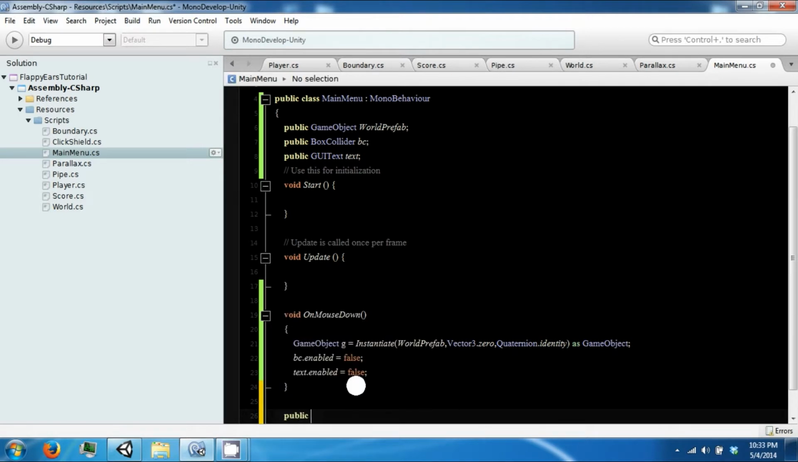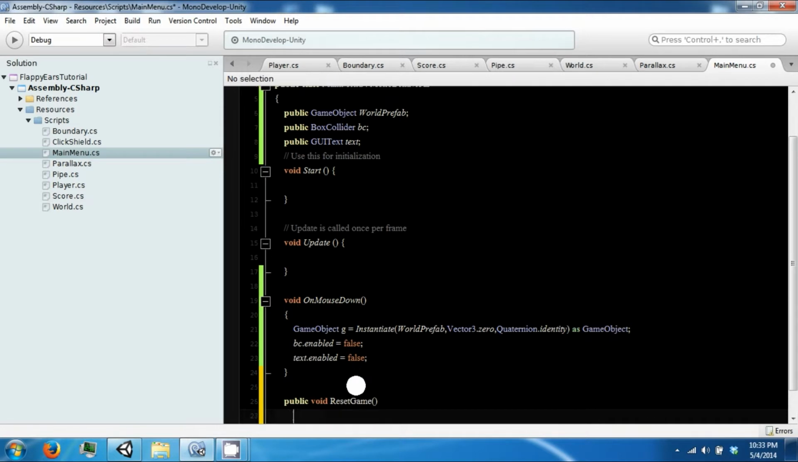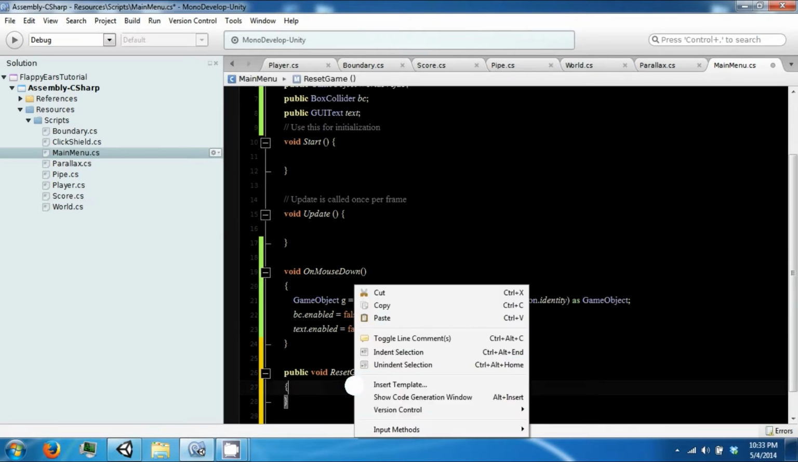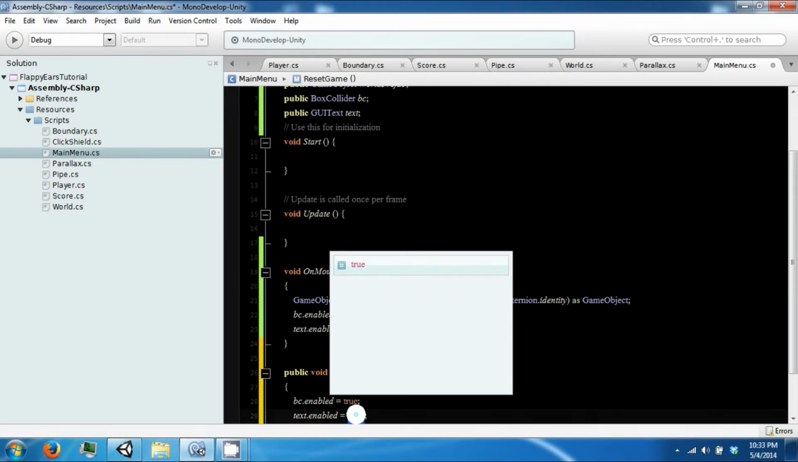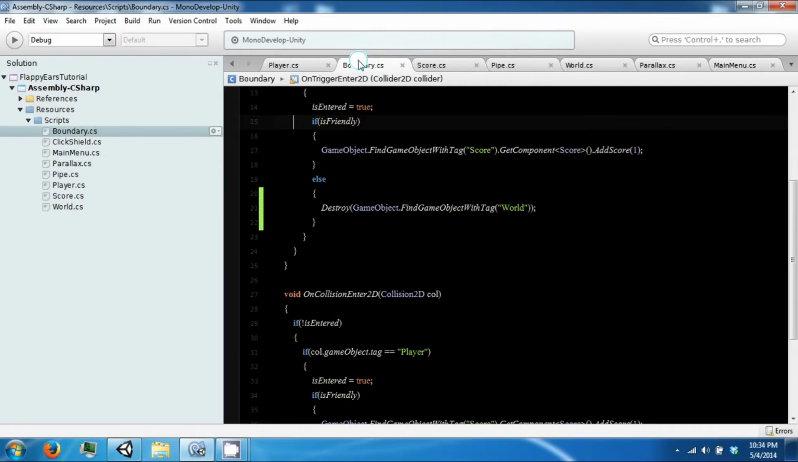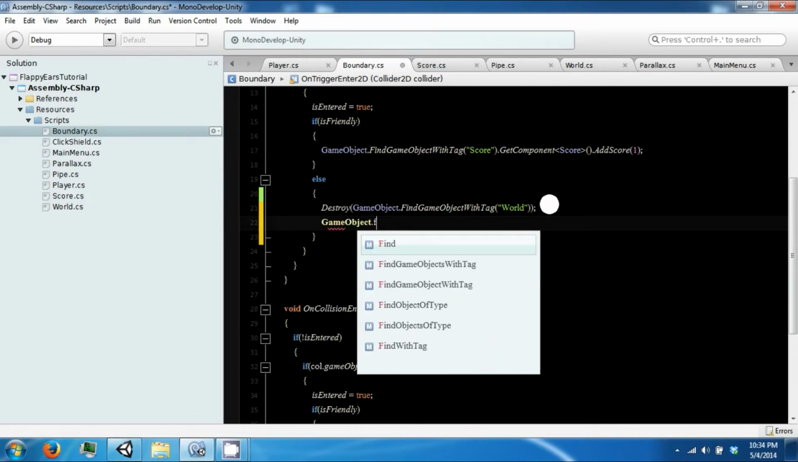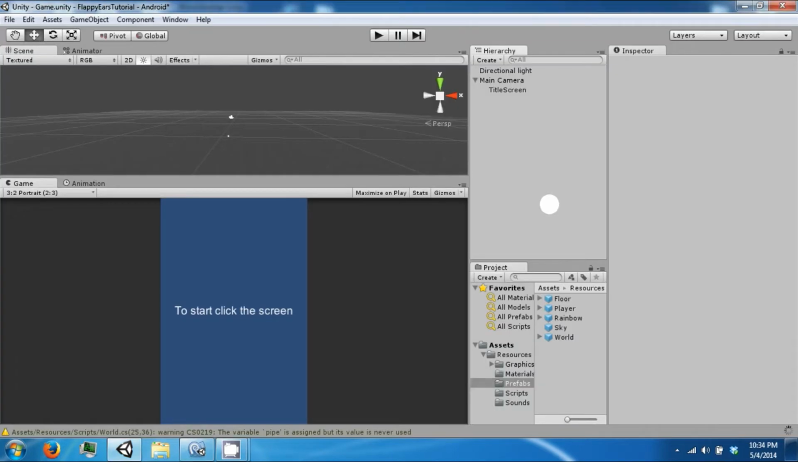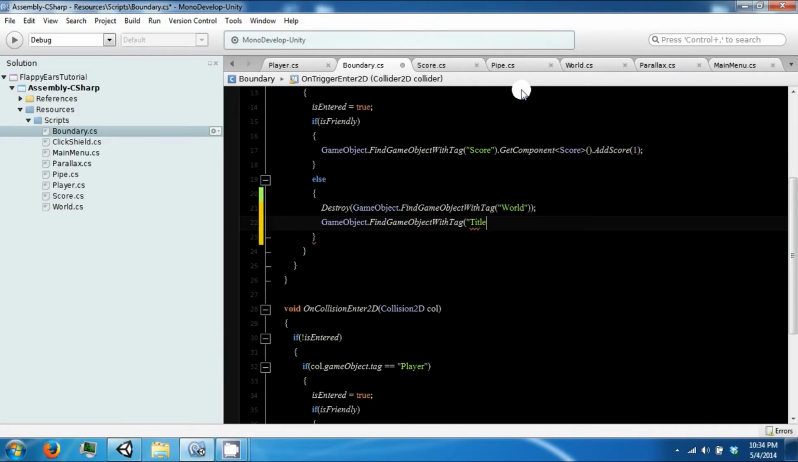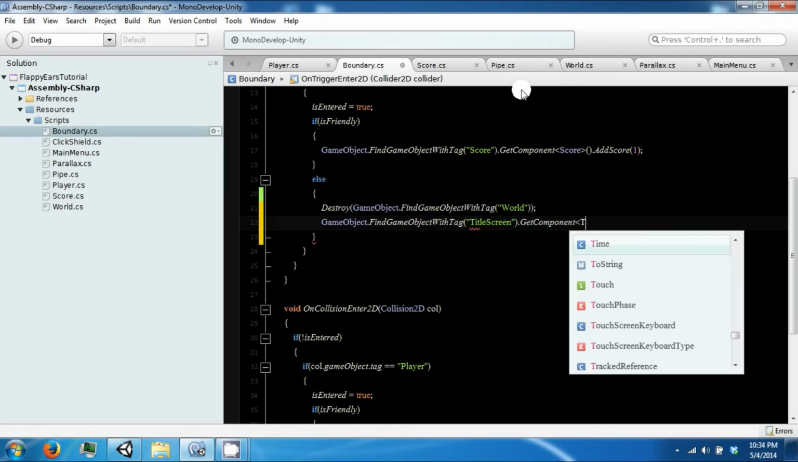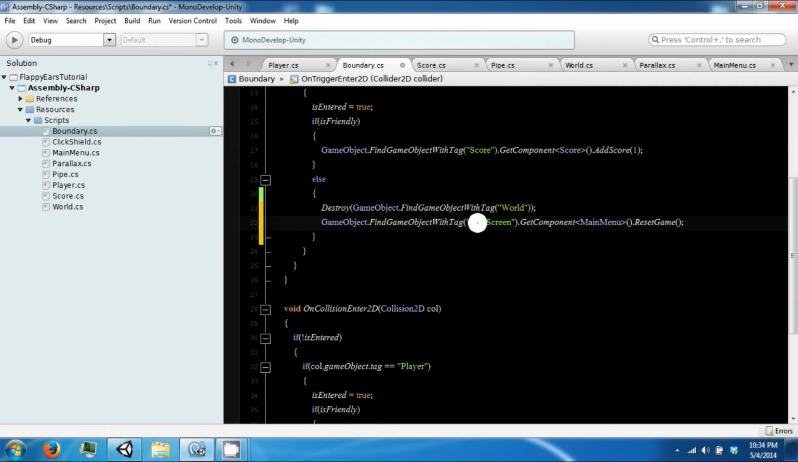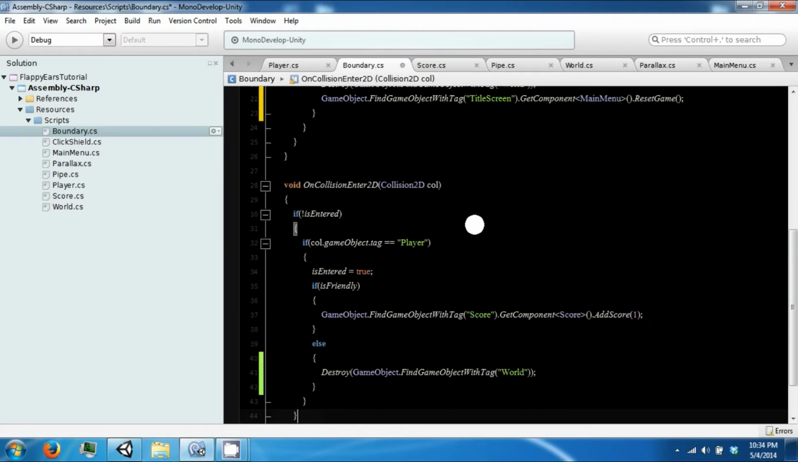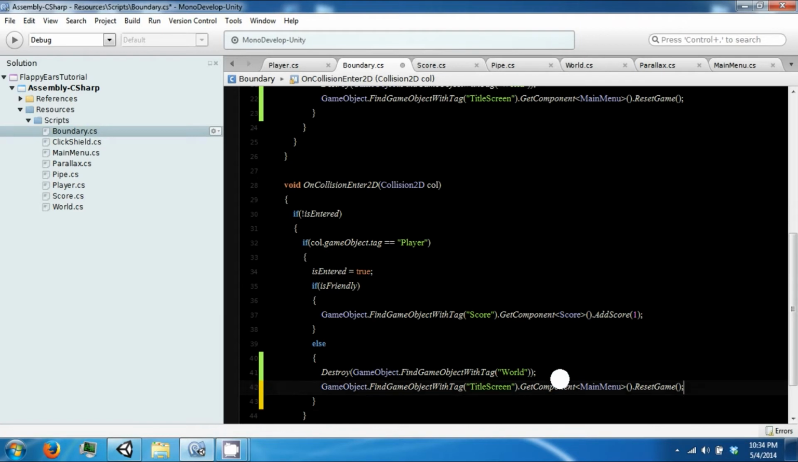So we'll make a public function, ResetGame, and what this does is just the opposite. Alright, so let's go back to boundary. Called it title screen. Reset game. All right, and then the same line goes here. Okay, so let's make sure everything is saved.